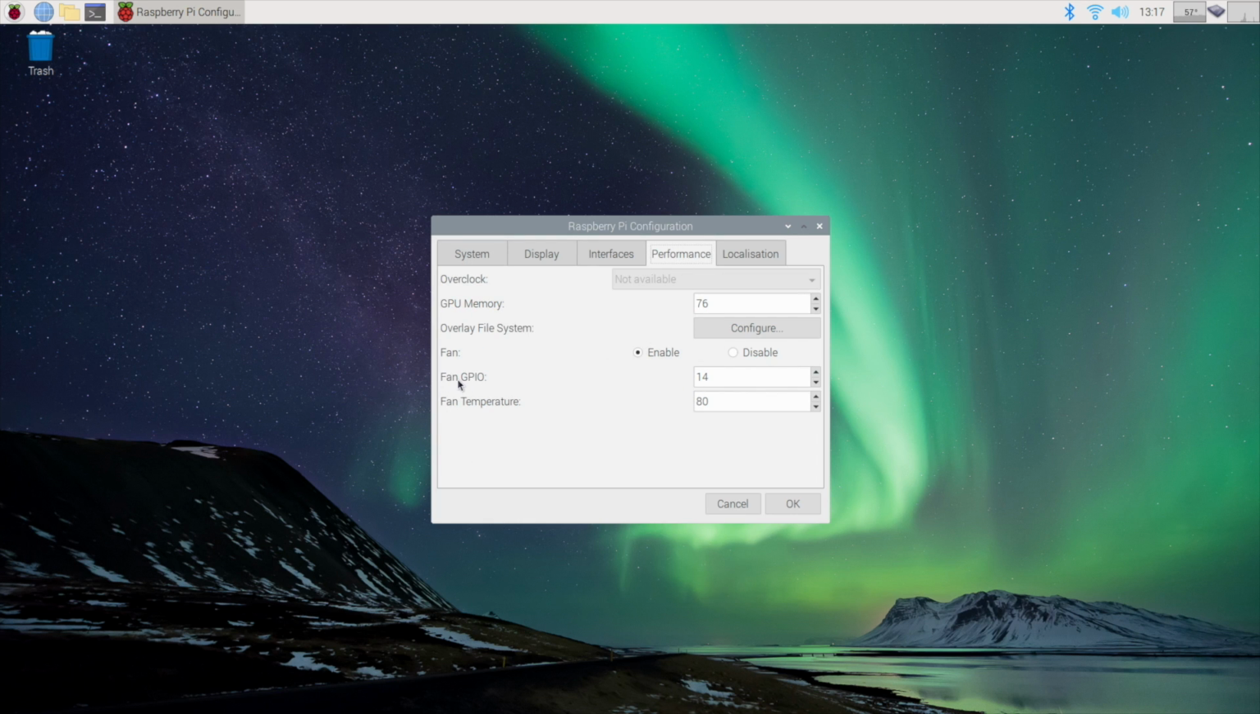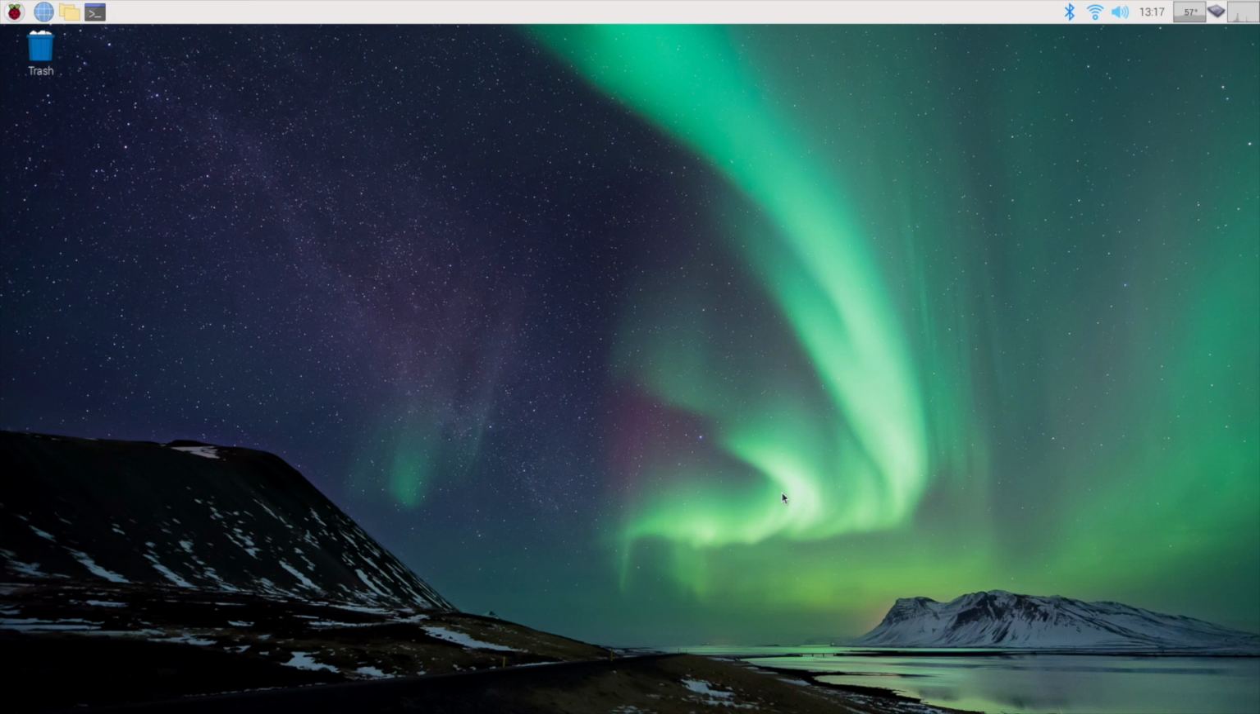And as you can see, we now have fan control. Straight out of the box, we're using GPIO pin 14, and the fan temperature is set to 80. So it's going to come on at 80, go off at 70. But for me, I like setting this to 70. I just want this fan to kind of stay ahead of the curve. So it's going to come on at 70 and go off at 60.